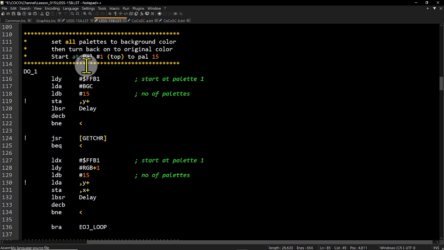Routine do 1: set all palettes to background color, then turn back on to original color. Start at palette 1 at the top and go to palette 15, which is at the bottom. Very simple stuff. We'll start at palette 1, which is FFB1. Remember, we don't want to change B0, which is palette 0. That's our background color. We'll leave it the same. We'll load up A with our background color and 15, the number of palettes we want to change. Remember, we have 16 of them, but we only want to change 15 of them.